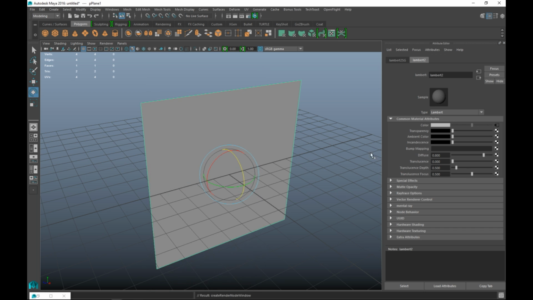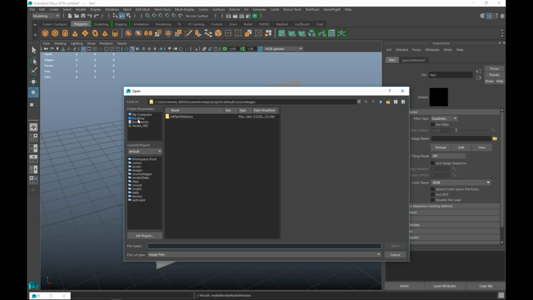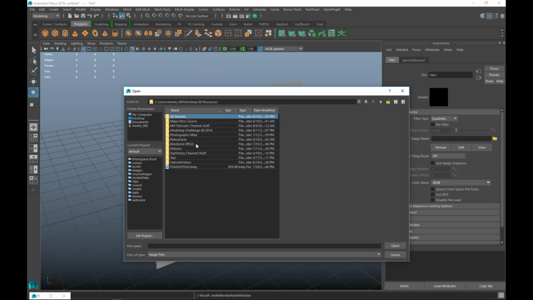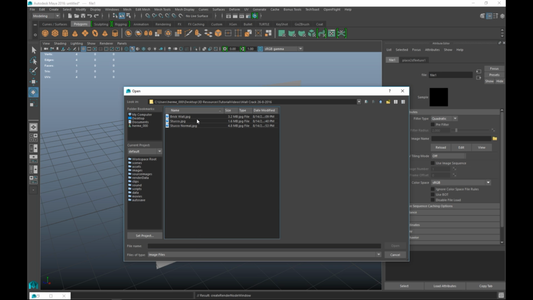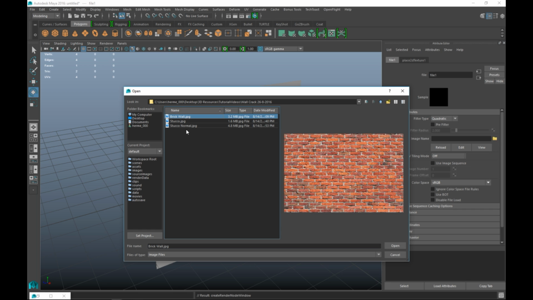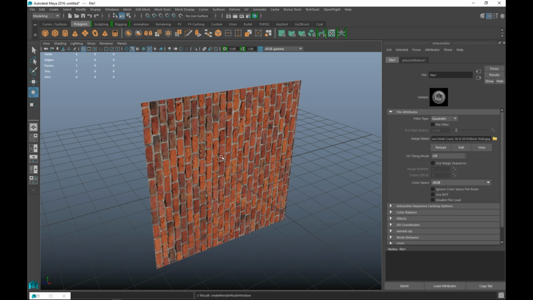So we're going to select file, go to folder, and then let's pick that up. Where'd it go? Hang on while I look for it. Okay, there it is. So we have a brick wall JPEG, and there we go. We're going to open that up and hit this checkered ball to see it.